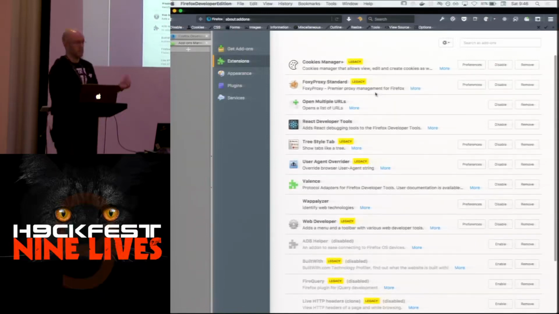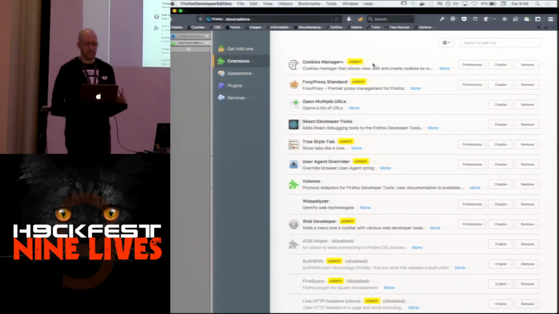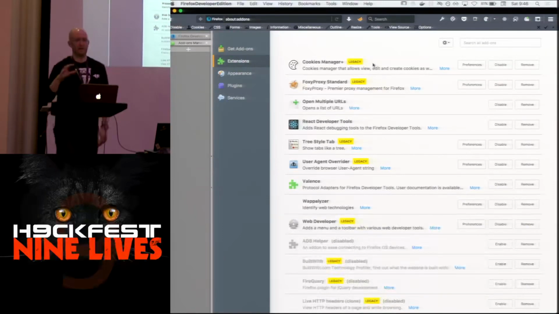As you're going to also see, some of these are listed as legacy, so they're in the process of being updated because Firefox has changed its extension functionality. So if you grab Firefox Developer Edition, make sure you bring yourself offline before you install it and turn off auto updates, or a lot of these things break.